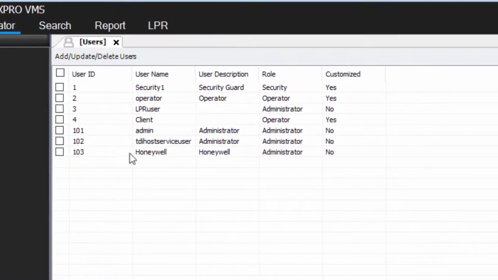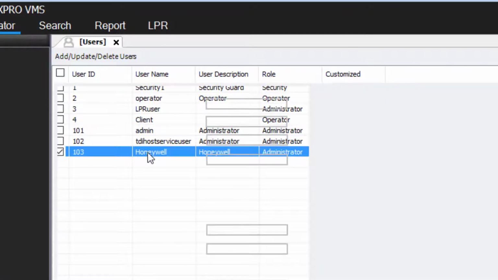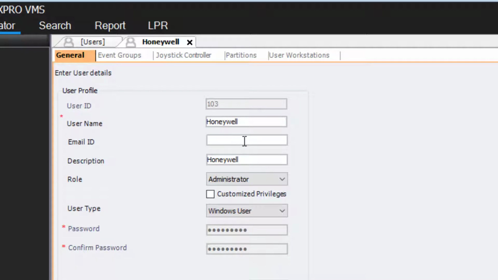Ensure that any user that you wish to send an email alert to has a valid email address filled in the email field for each user and save the changes.